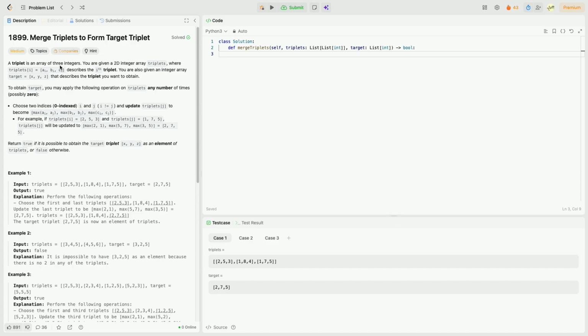A triplet is an array of 3 integers. You're given a 2D integer array triplets, where triplets[i] is a triplet of a_i, b_i, c_i, describing the ith triplet. You're also given an integer array target, x, y, z, that describes the triplet you want to obtain. To obtain target, you must apply the following operation on triplets any number of times, possibly 0 times. Choose 2 indices, i and j, that are not the same, and update triplets[j] to become the maximum.